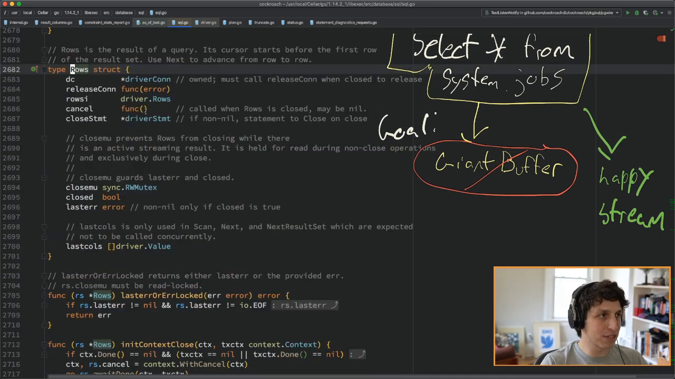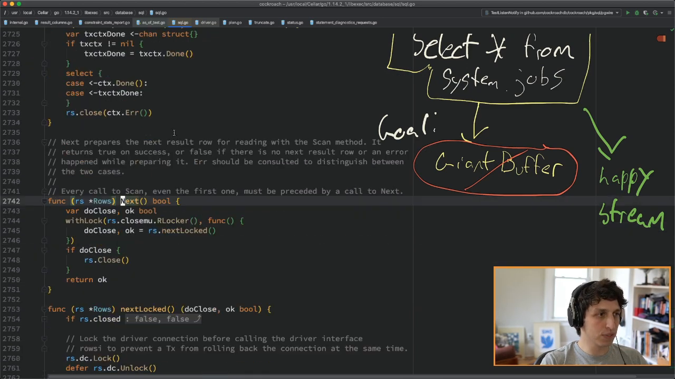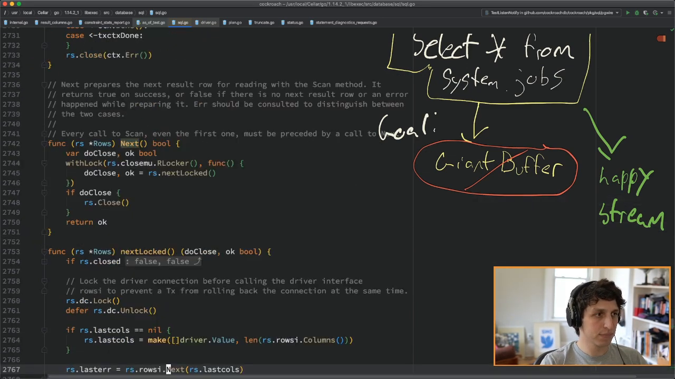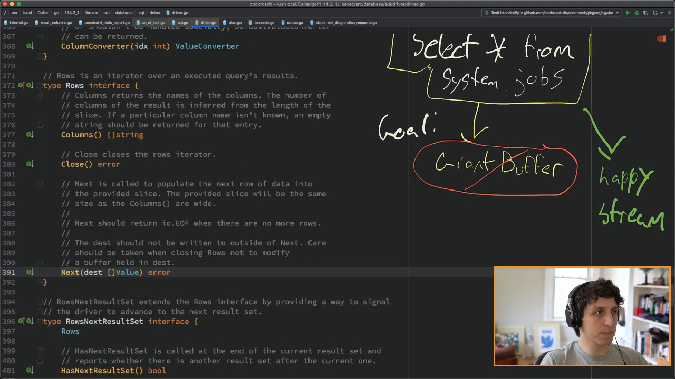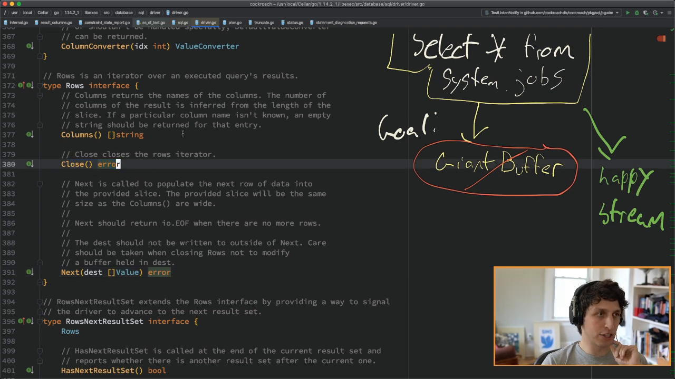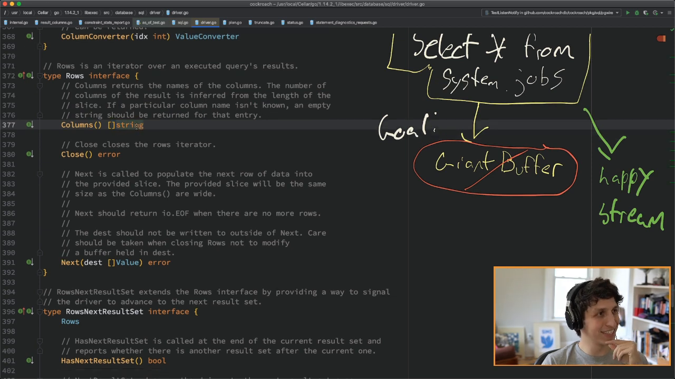So what am I talking about? Where is it at? Is it this guy? Yeah, so rows is an iterator over an executed query's results. It allows you to populate a slice of values, which we can use just fine, I think. It allows you to close the iterator, and then it allows you to get the string names of all the columns. Ideally, this would be like an interface. Instead of string, it would be something that we could implement specially.